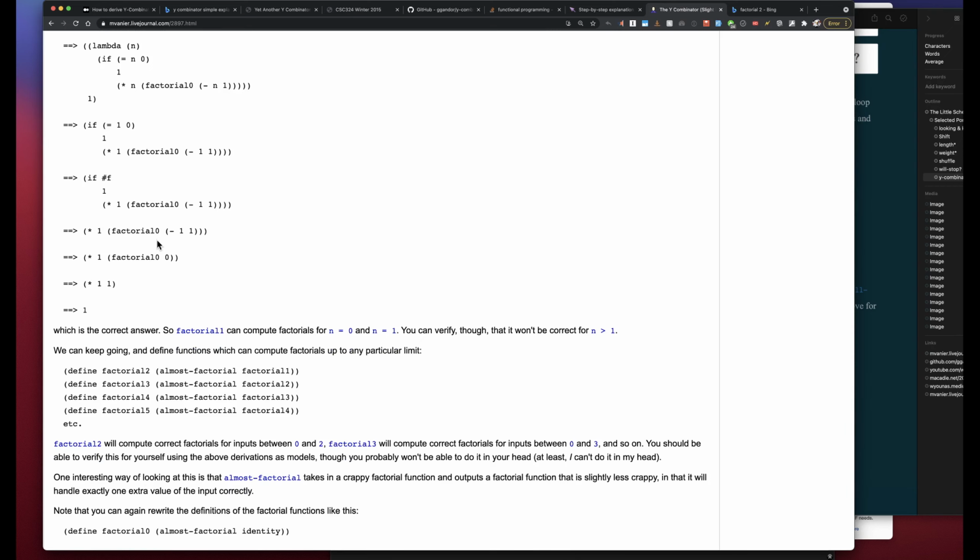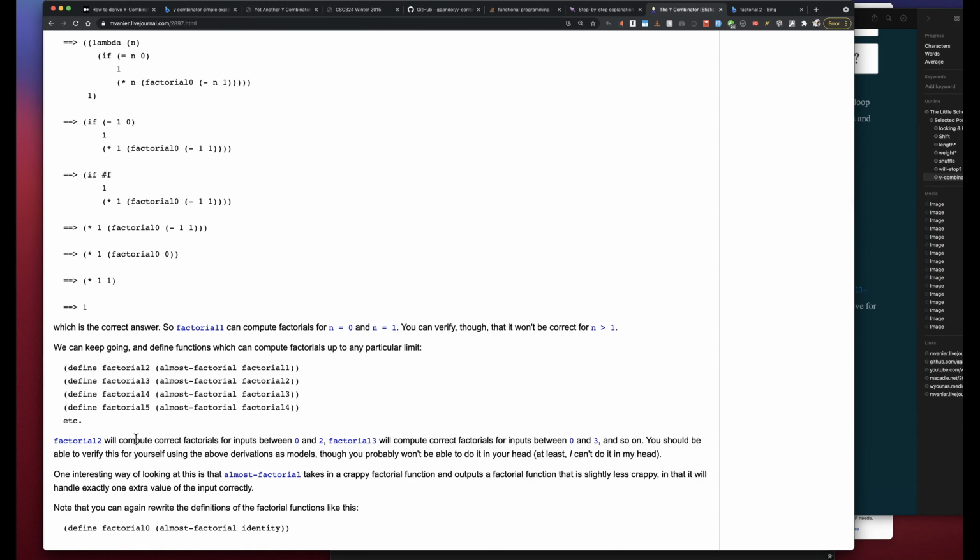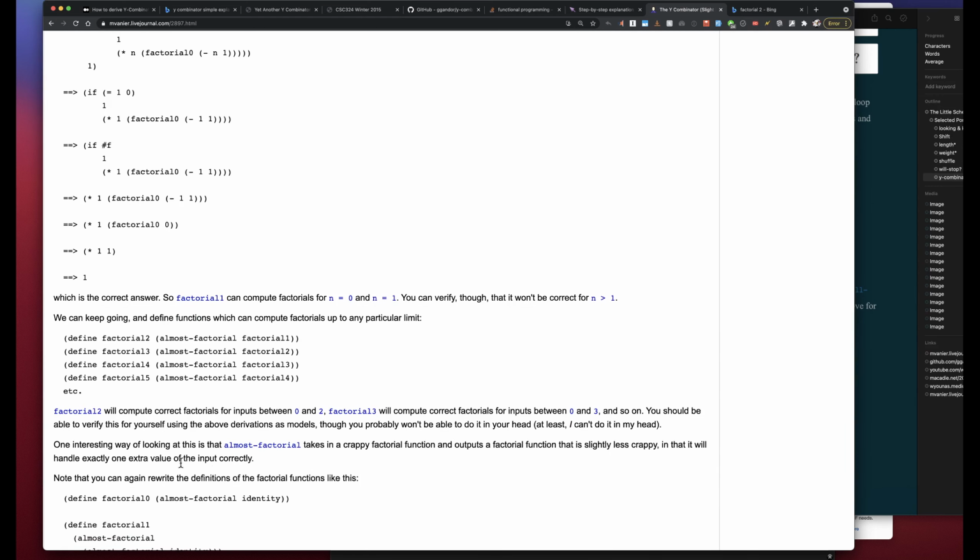Factorial 2 will compute factorials for inputs between 0 and 2. Factorial 3 will compute correct factorials for inputs between 0 and 3, and so on. You should be able to verify this for yourself using the above derivations as models, though you probably won't be able to do this in your head. One interesting way of looking at this is that almost factorial takes a crappy factorial function and outputs a factorial function that is slightly less crappy, in that it will handle exactly one extra value of the input correctly.